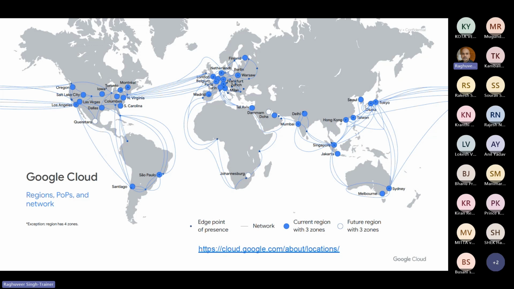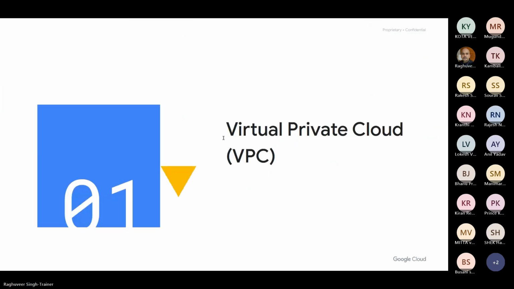So it all depends. This is known as RTT, round trip latency, that is how much time it takes for your request to get acknowledgement from source to destination and vice versa. So that information is also available on Google. It provides, I'd say, better round trip latency as compared to Azure and AWS.